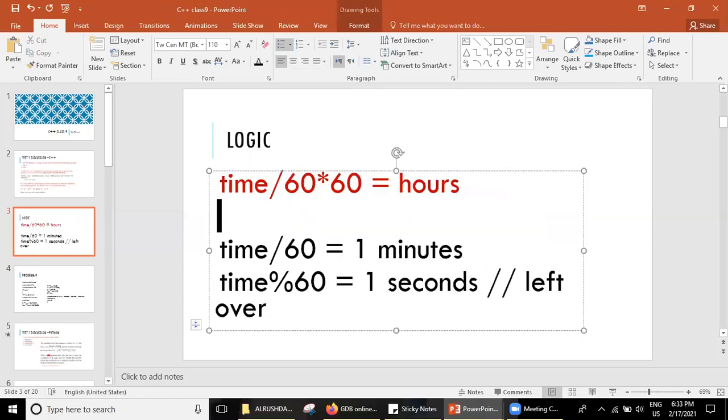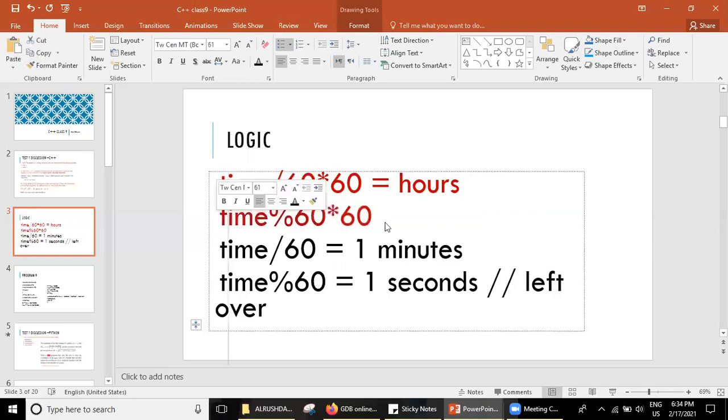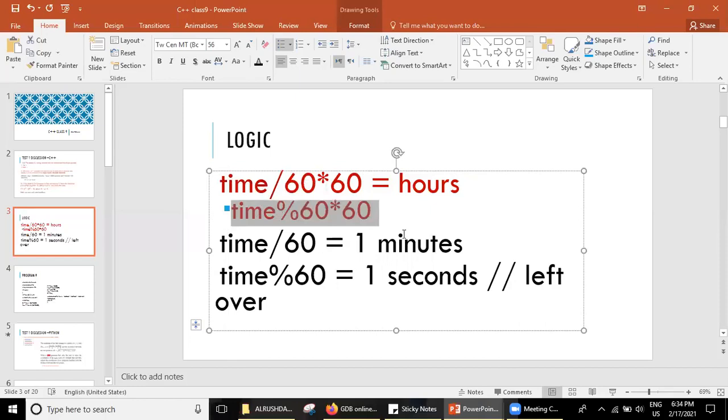We saw the example of 61, right? When we divide 61, it will show us 1 minute, but 1 second will be remaining. The same way, when we divide by 60 multiplied by 60, it will give us hours, but the remaining seconds will be there. That remaining seconds, I have to take it. I mean, I have to store it somewhere. This remaining seconds has to be stored, and from this remaining seconds I have to calculate the minutes. Okay, you got it?